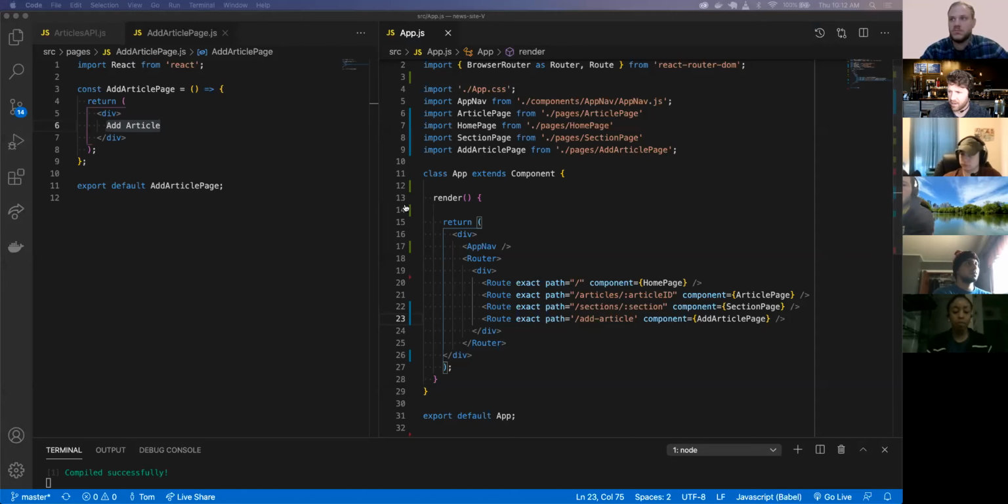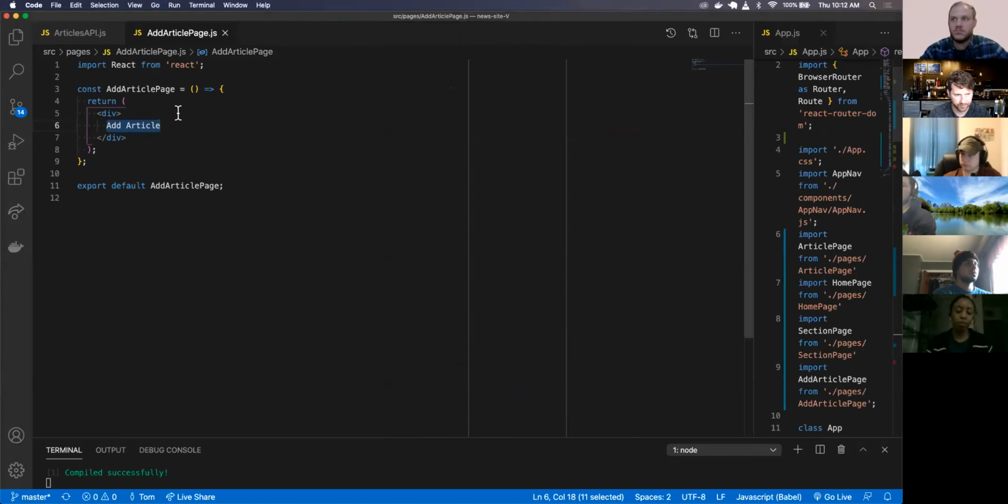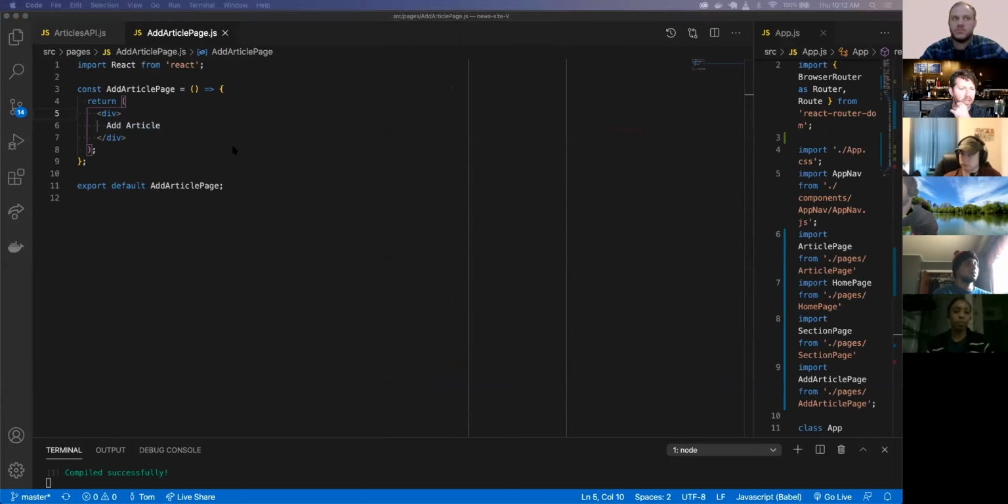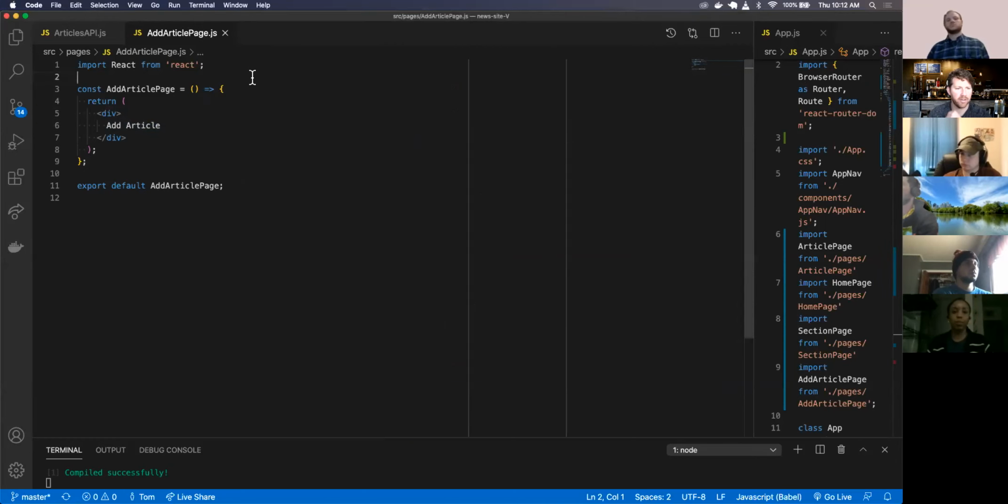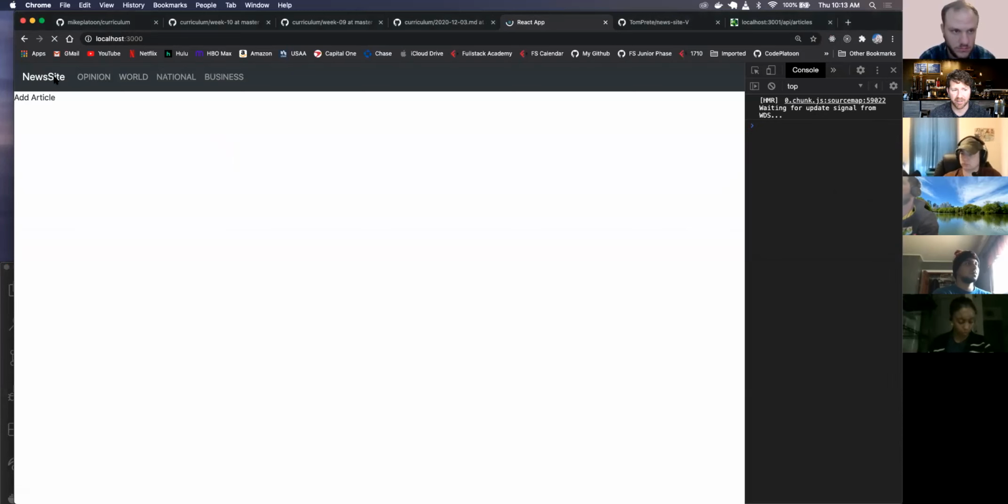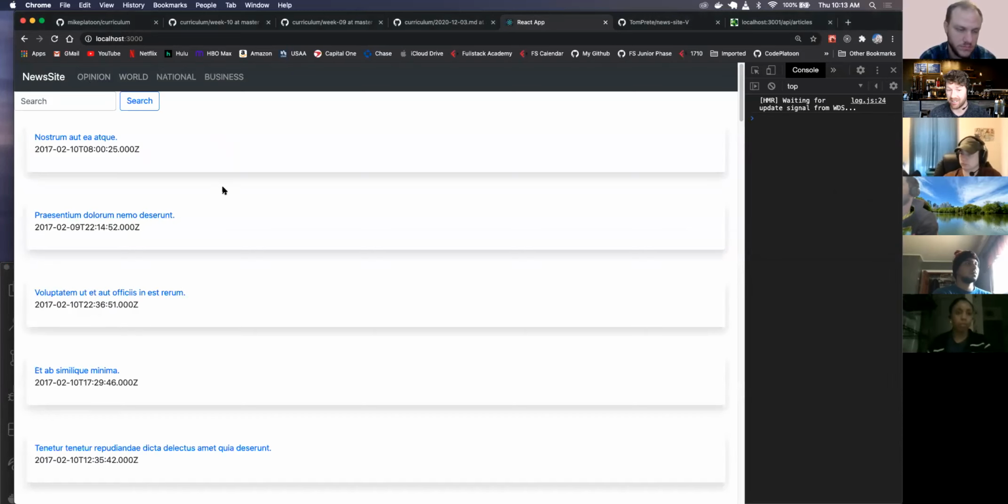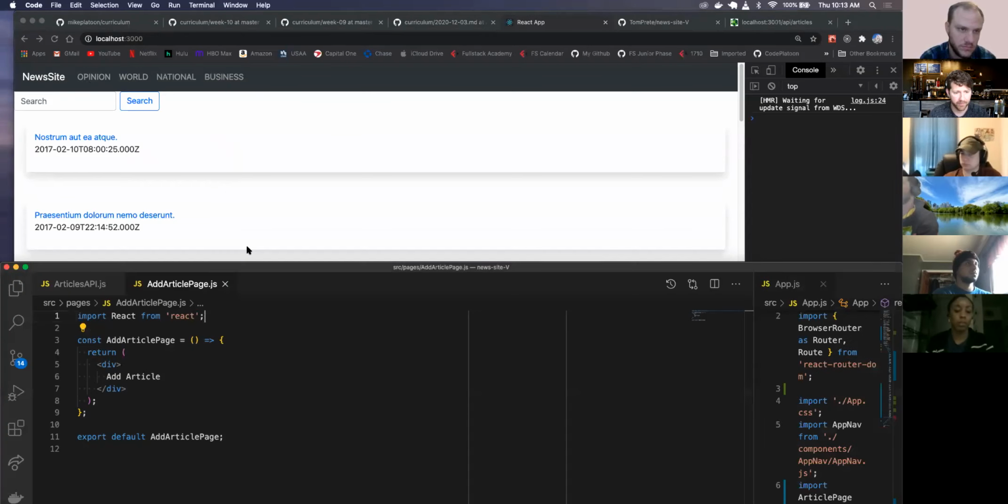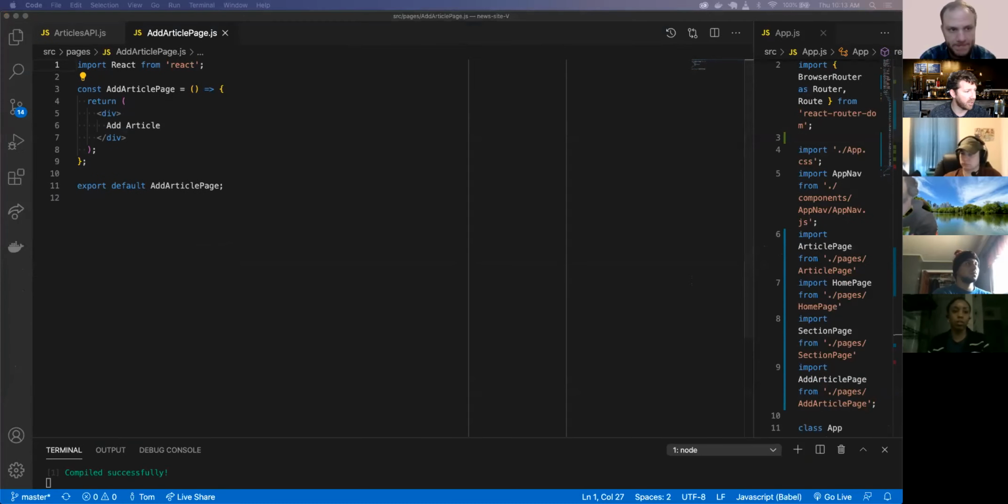All right, so now we actually have to build out the add article page. So in here, the things I need, there's a couple of ways we can do this. Let's just create some forms. I'm currently using React Bootstrap as my styling. So I'm just going to continue to use React Bootstrap.